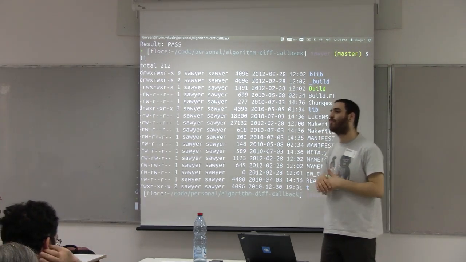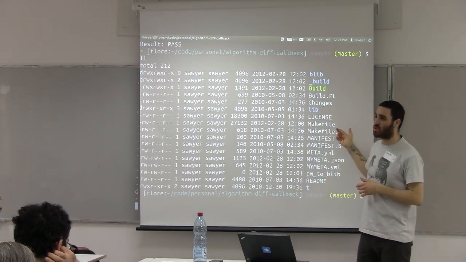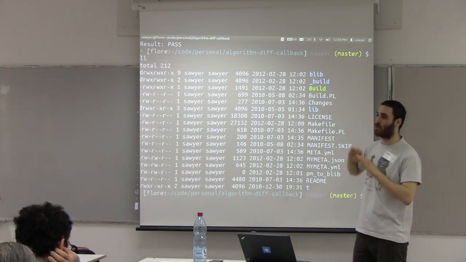What is the difference between Build and Makefile? One uses the Unix toolchain, and the other uses pure Perl.